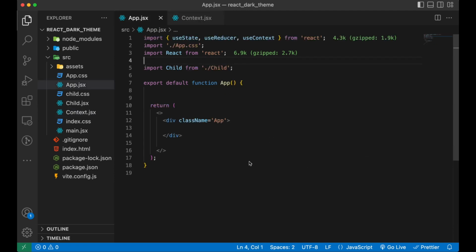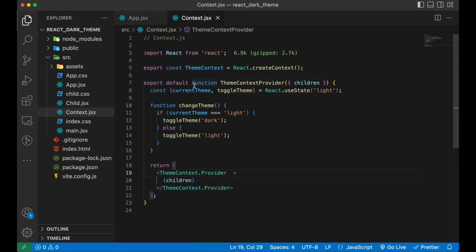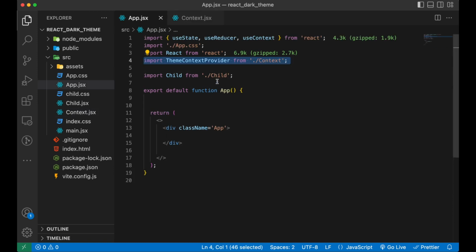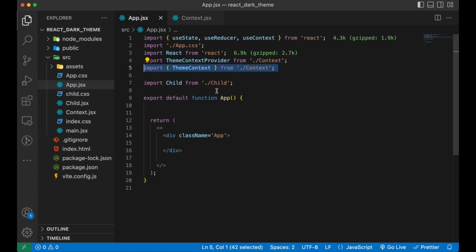And now we need to import the context and context provider from the context file. You can see here, we had default exported that provider and exported that context. So we'll be importing them in the app.jsx file. So let's do that. Let's import the context provider and the context.